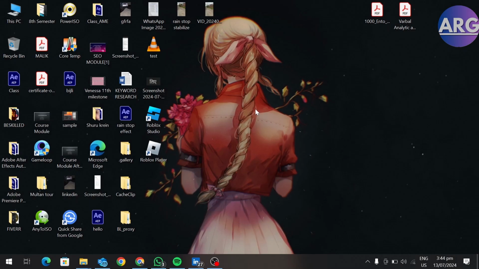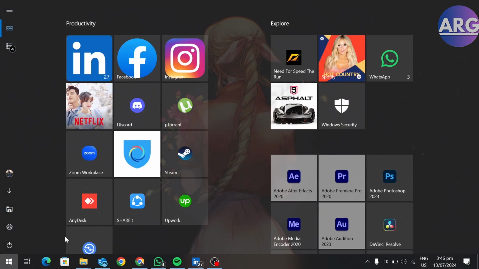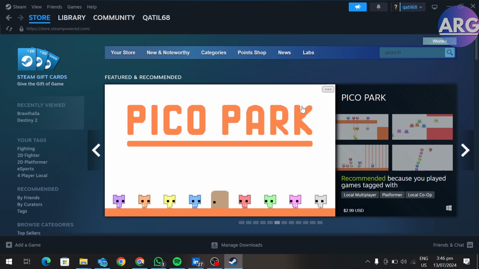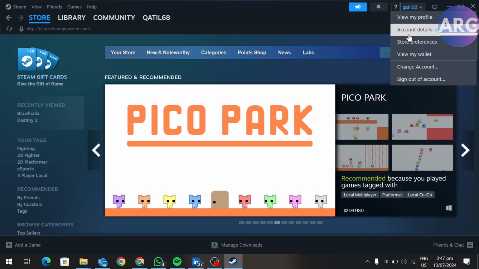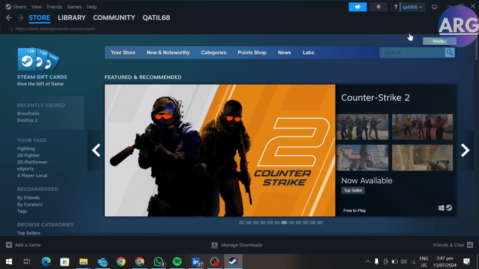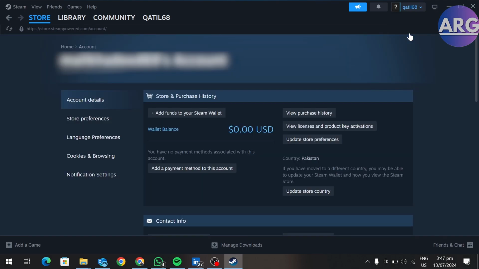Today I am going to show you how you can pay through your Mastercard in Steam. First, go to your Steam app. Here, click on your username and click on account details. Here, as you can see, we are now in our account details. To add a Mastercard, click on this add a payment method to this account.